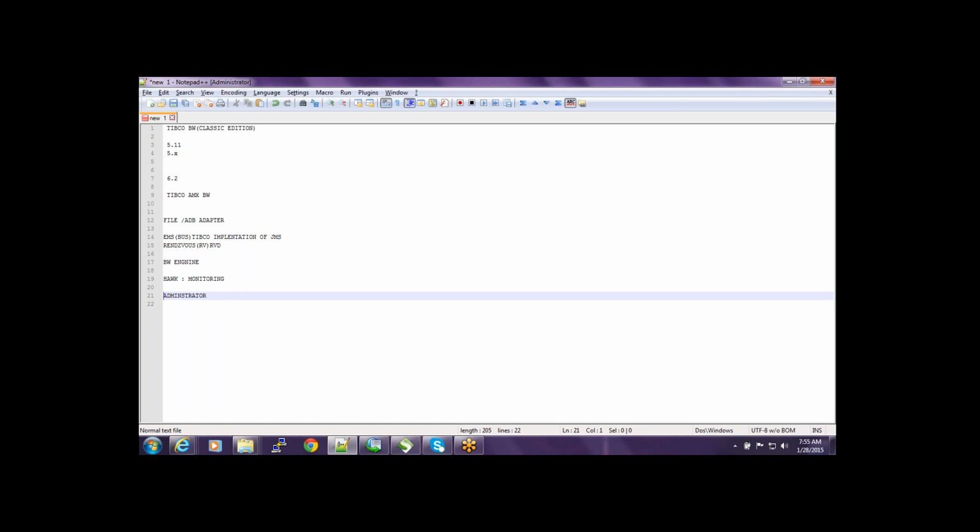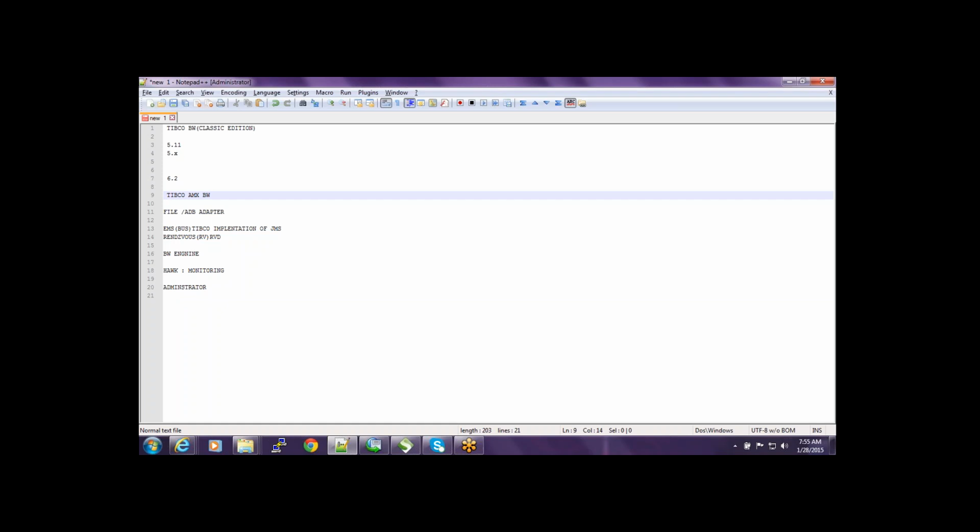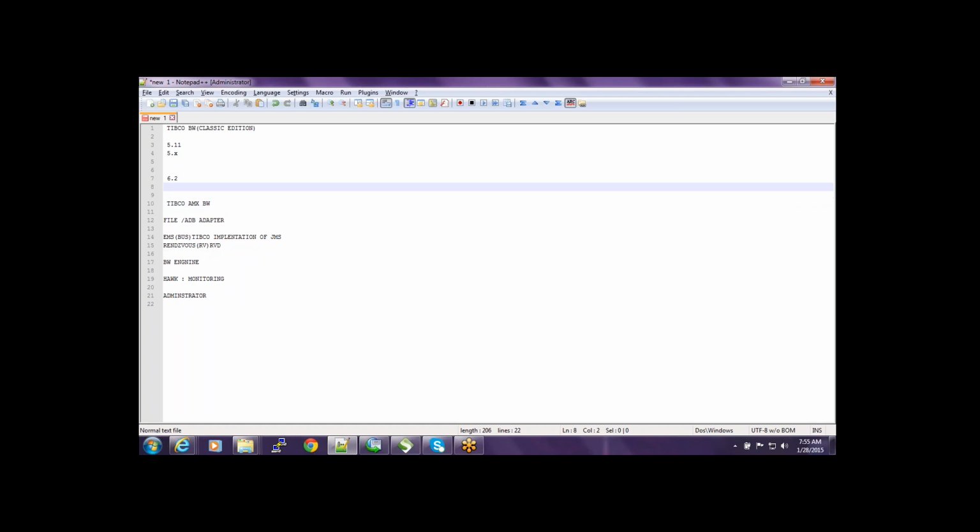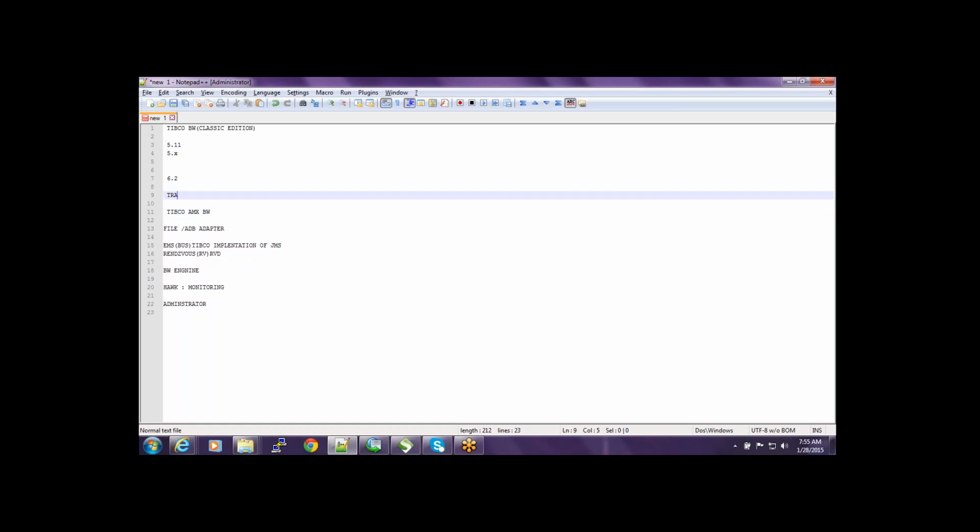So the main component that we have to install is a component called TRA, nothing but the Tibco Runtime Agent. This is a framework for Tibco applications. Whenever you want to run any product, first the TRA agent should be installed and running.